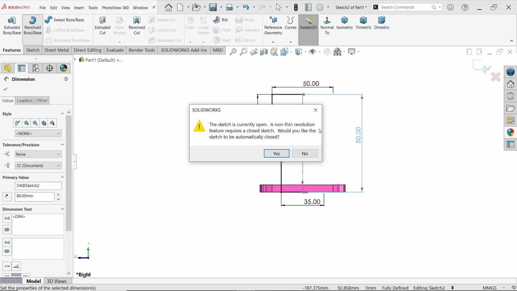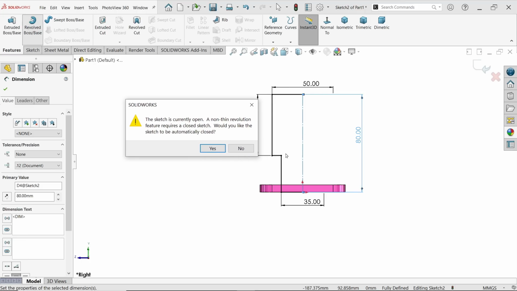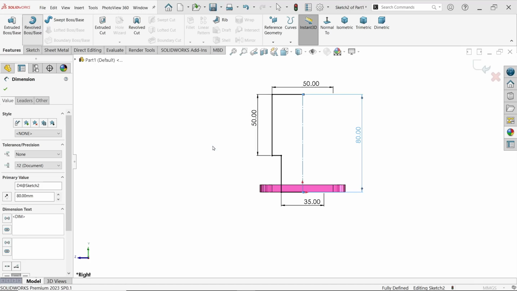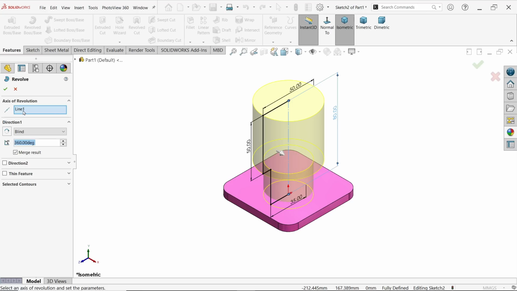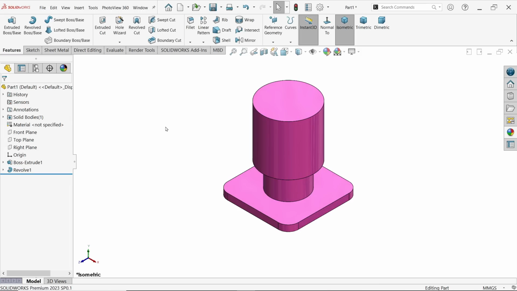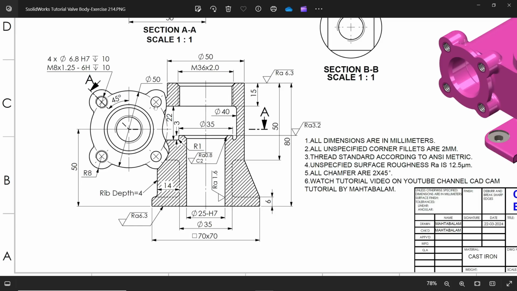Revolve boss base feature. Now due to this construction line, this is asking you, would you like the sketch to be automatically closed? Because this sketch is open. So say yes and close. See, line already selected by default, and angle, I want to make a complete 360 body. So we have to apply angle 360 and condition blind. Okay, that's it.